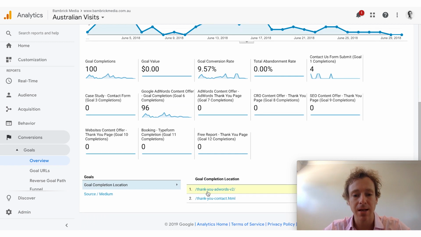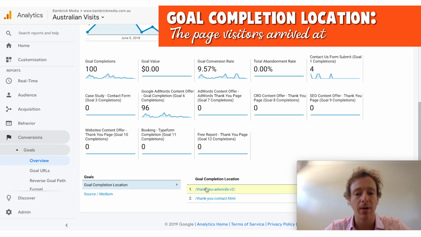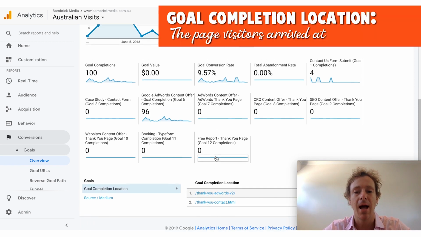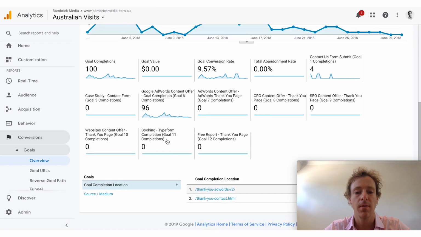The next thing you can see down the bottom here is the goal completion location. So you can actually see after people filled in a form, the page that they arrived at. This helps us understand which leads are which and what page they arrive on after they submit the form.